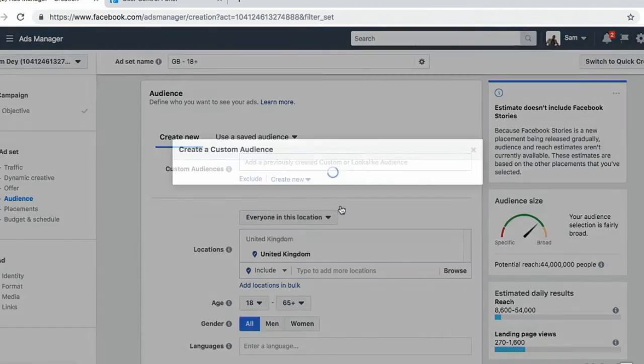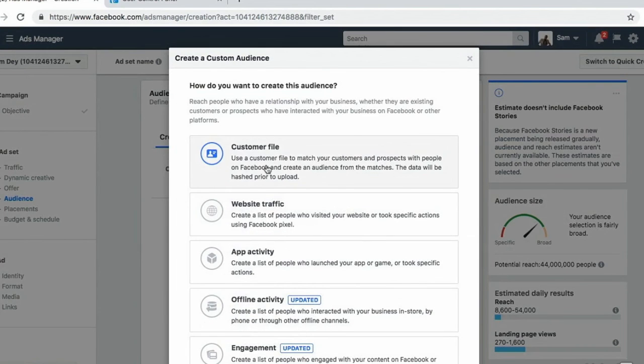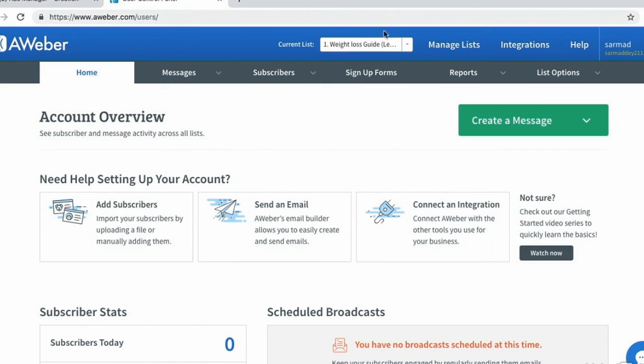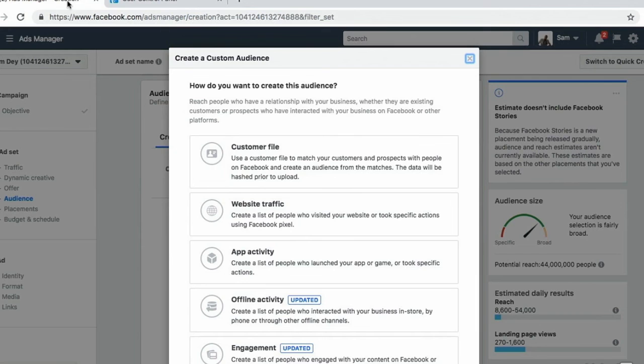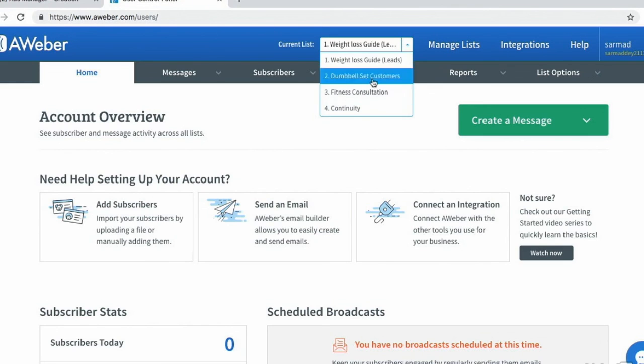So here I can upload a custom file. Now these are the names, email addresses, and numbers if you have them of your current database. For example, I can actually upload just this list to Facebook. These are people who have downloaded my free weight loss guide and I want them to actually purchase the dumbbell set. So I can upload only that list to my Facebook custom audience and advertise to those people. Similarly, I can export any of these lists and advertise to these individuals to help them along my funnel, not only through sending them drip emails, but also through segmenting them and sending them specific advertisements.